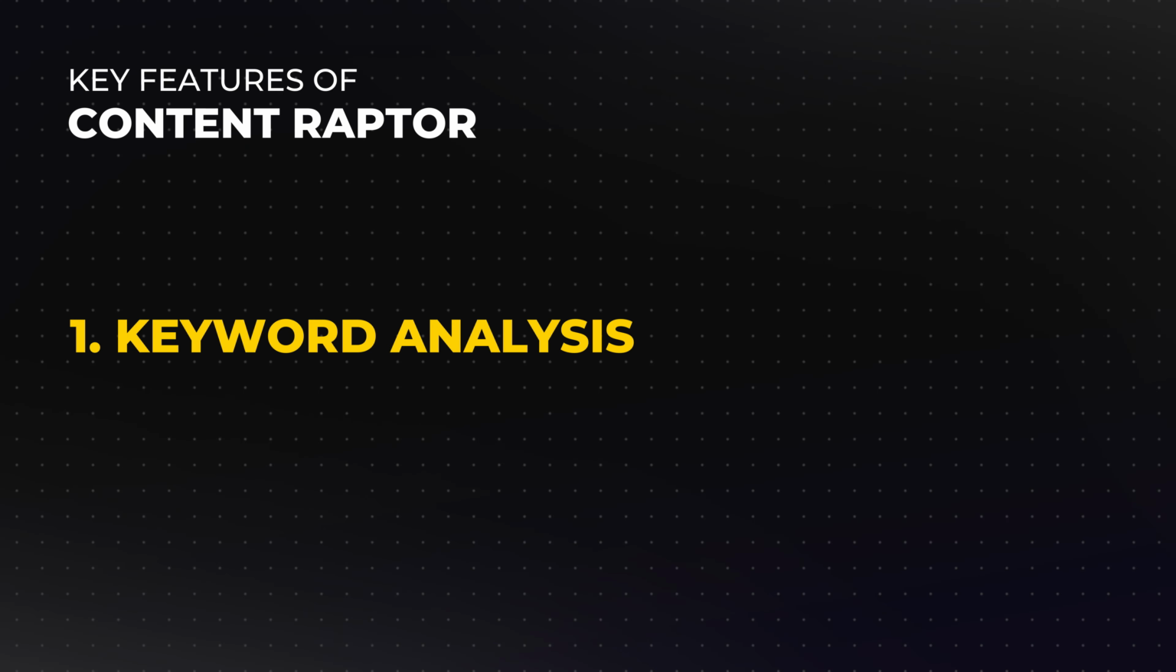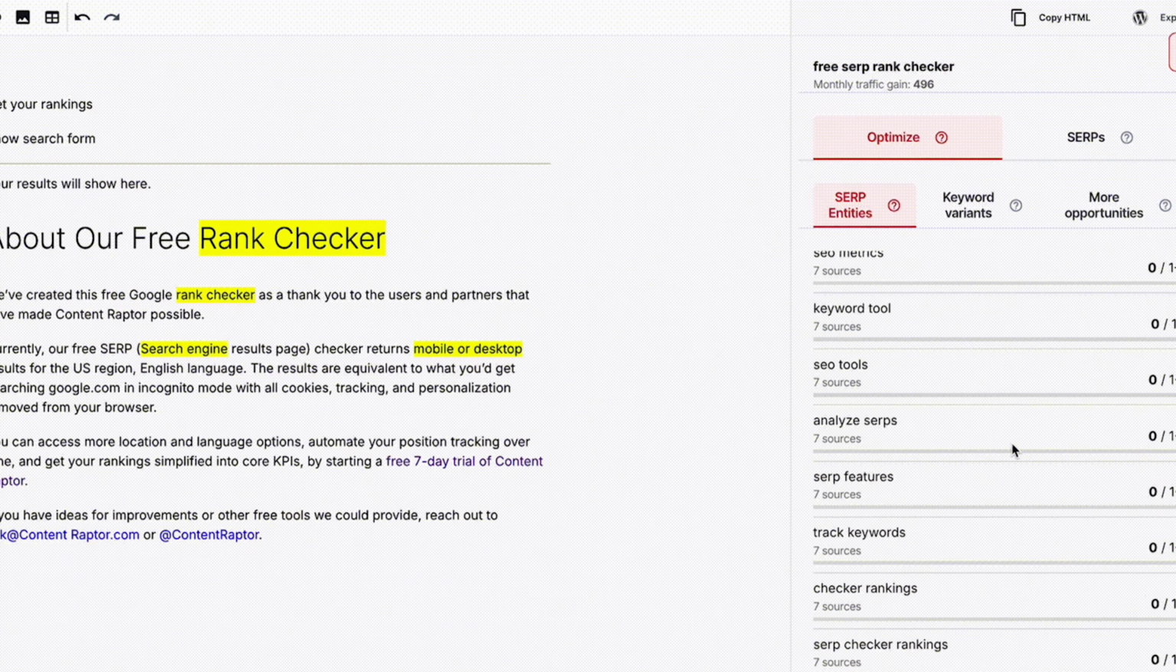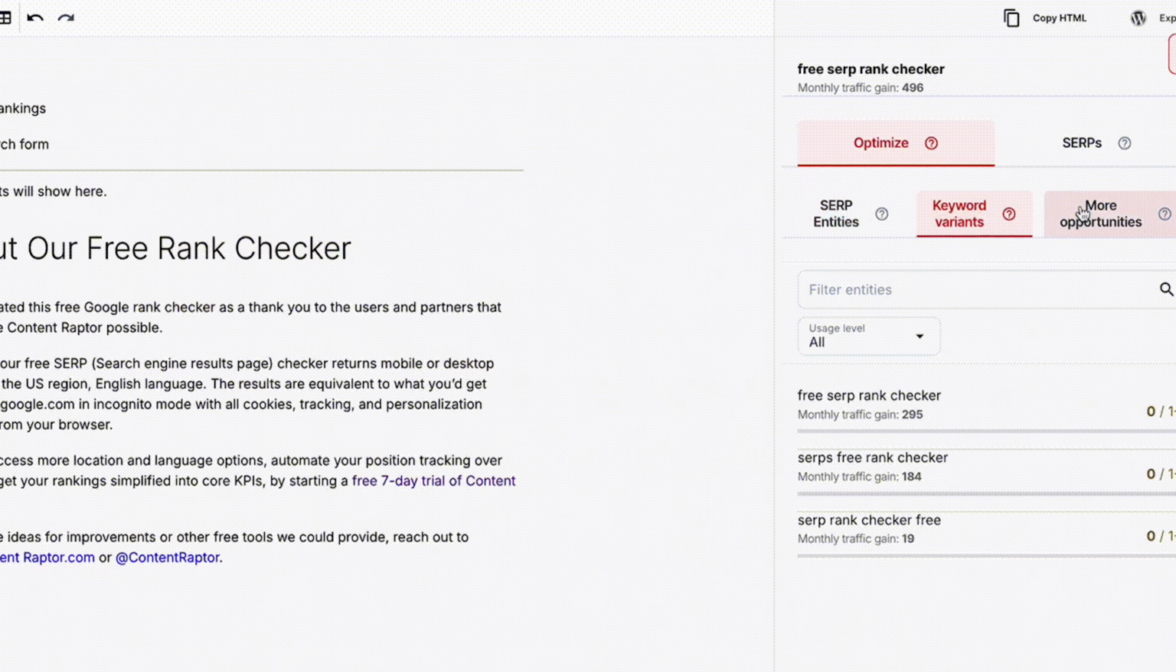First off, keyword analysis. Content Raptor helps you discover high-performing keywords that align with your niche and audience. With detailed metrics like search volume, competition level, and keyword difficulty, you can pinpoint the terms that will drive the most traffic to your site. This tool ensures you're targeting the right phrases to attract visitors who are genuinely interested in your content or products.